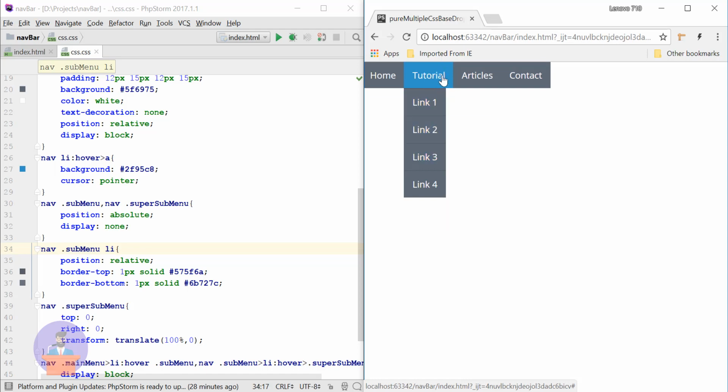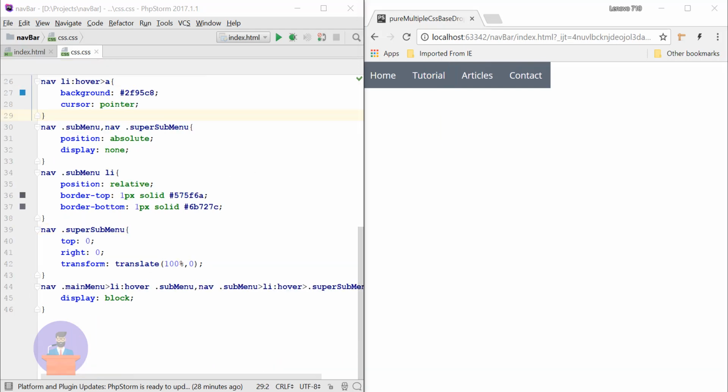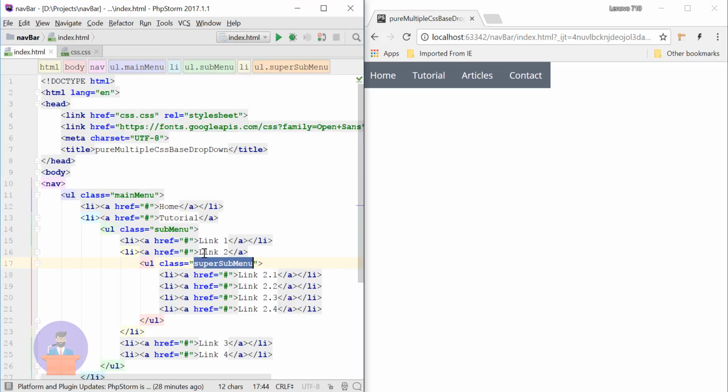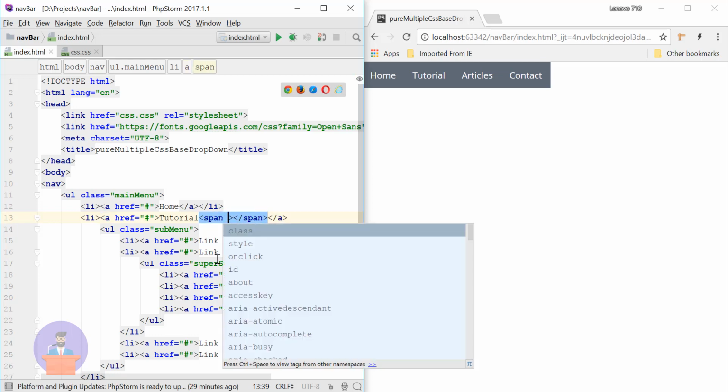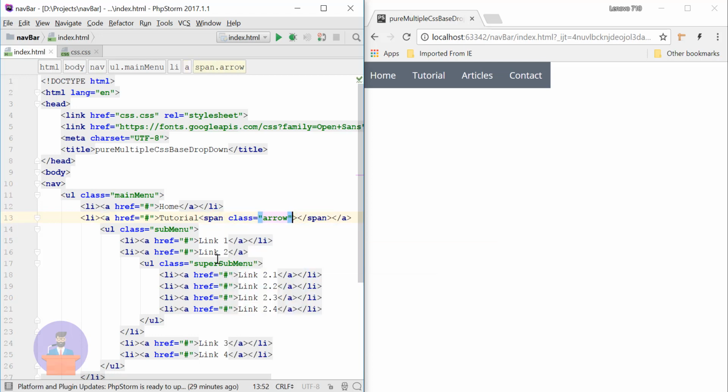So let's provide some symbol to this menu where we have a drop down. So we will have two types of arrow. One is a down arrow and one is a right arrow, because right now we are not able to guess where we have our submenus. So let's provide a span tag to this tutorial link, and here I will provide a class as arrow, and let's add one more class that will be arrow down.